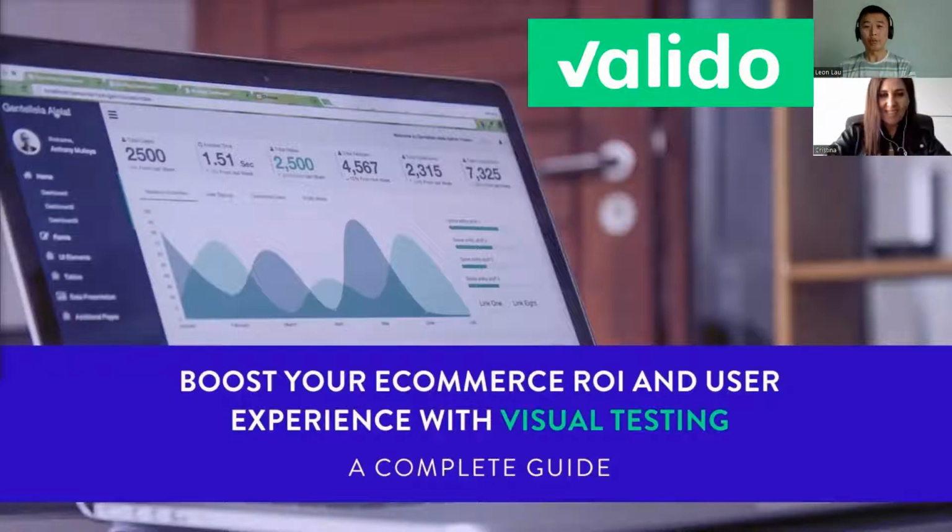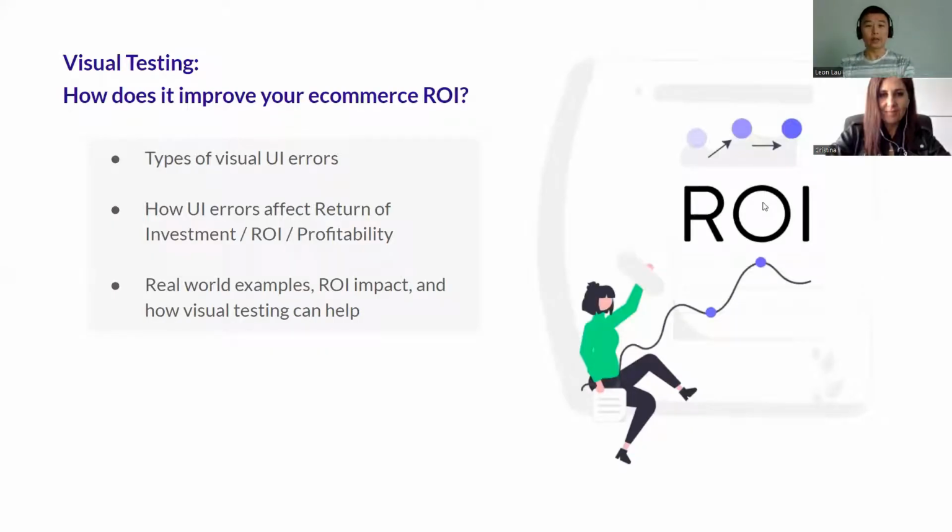Today, we're going to be talking about a popular topic in visual testing, how it can improve your e-commerce return of investment. Most people usually relate visual testing with improving the online user experience, but it's more than just that, isn't it, Chris? Yes, indeed. User interface errors on e-commerce sites not only cause negative experience for the customers, but also directly impact sales conversion for the business. So it is definitely something to consider, Leon.